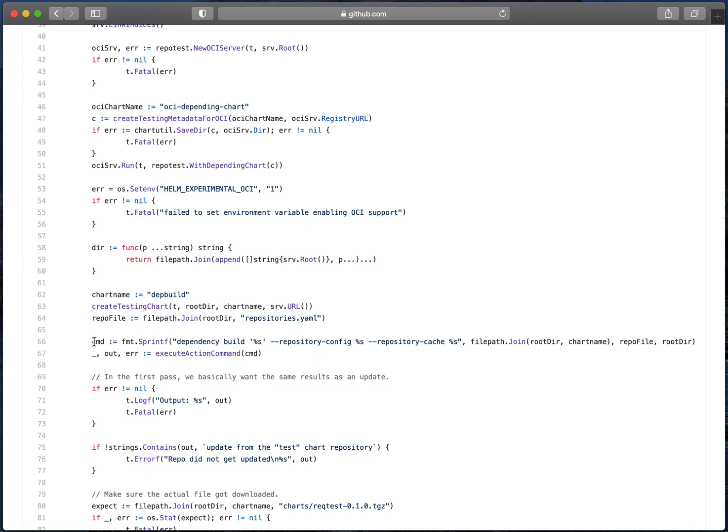The command you'll see is what would be passed in if you were running Helm as a binary: helm dependency build, and then some other things. You'll see everything after the helm is here to create the command. And that's turned into a string with the locations for the repository cache and repository config. This would all tell Helm normally where to find things. And then it's passed into this function called execute action command.